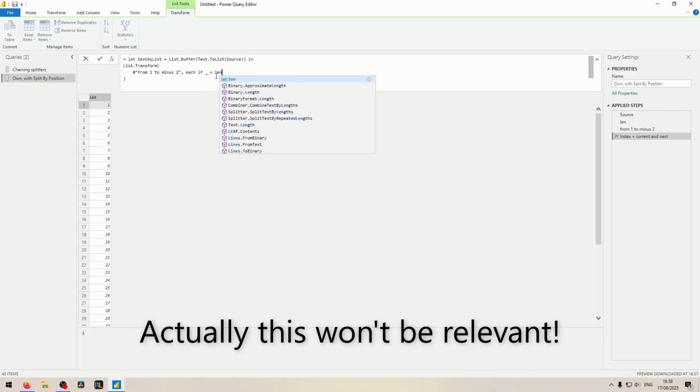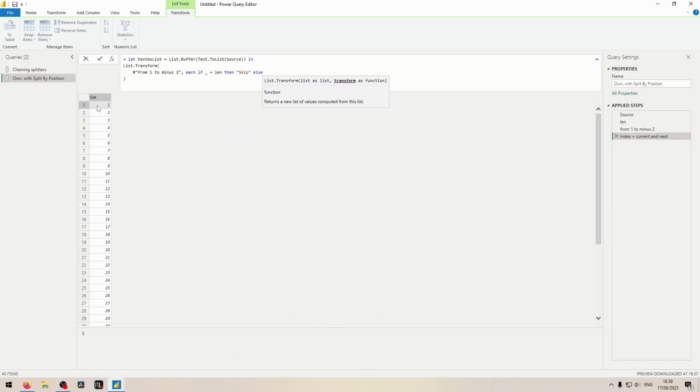I first want to handle the last row, otherwise I'm going to get an error. I'm going to say if this is true, then I want to write skip. Otherwise I want to convert my item into a list of lists. And I'm going to start out by actually incrementing my index because I want to do the split after that first item and not before it. Then I want to have a list of lists.